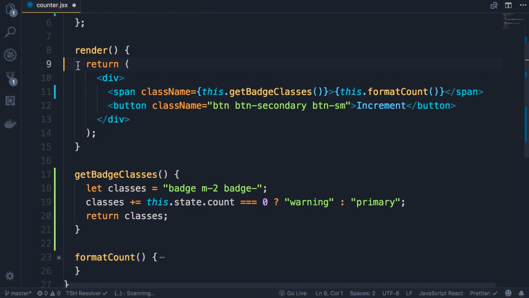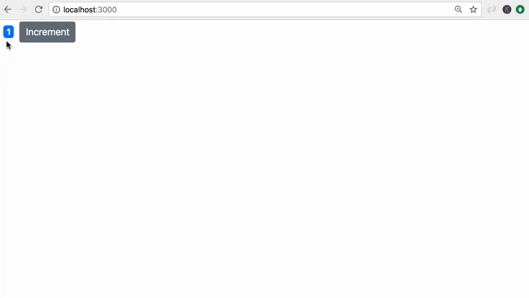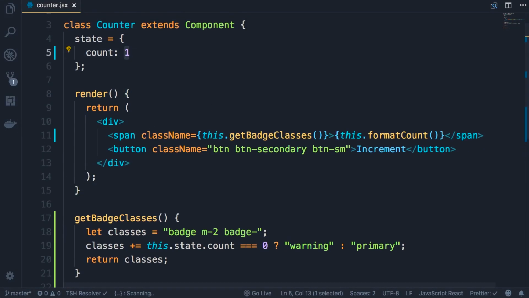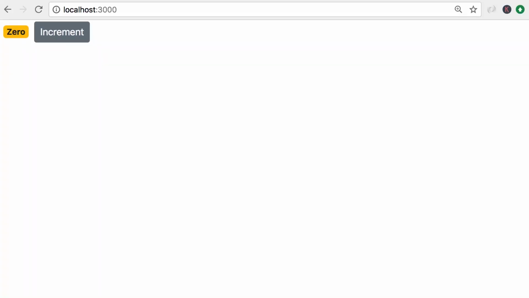Now we can see our render method is cleaner. It's not bloated with various responsibilities. Save the changes to make sure everything is working. Our badge is blue, beautiful. Finally, let's change this to 0. Save the changes, and now it's yellow. Perfect. Next, we're going to look at rendering lists.